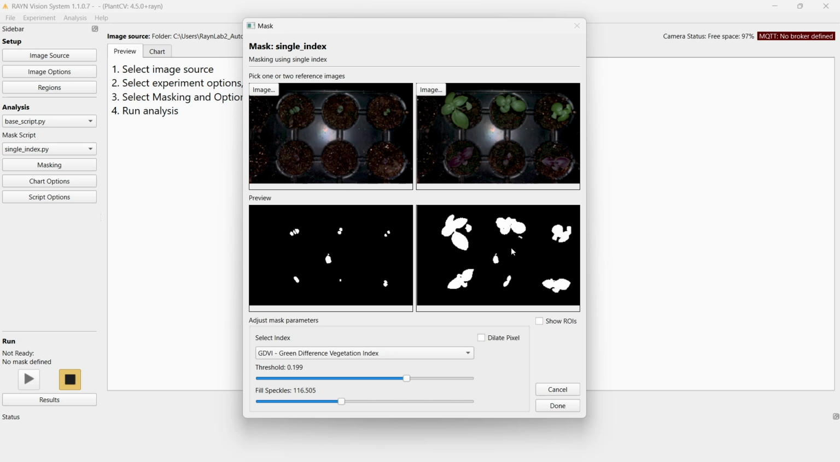There's one little artifact over here, so I might just increase the threshold a little bit more to get rid of this artifact. I could also increase the fill speckle size, but it would be possible that I would lose this little one over here. But it's always a little bit hard to find the perfect settings, and sometimes you need to combine two indices or two wavelength bands to get to the optimal settings.